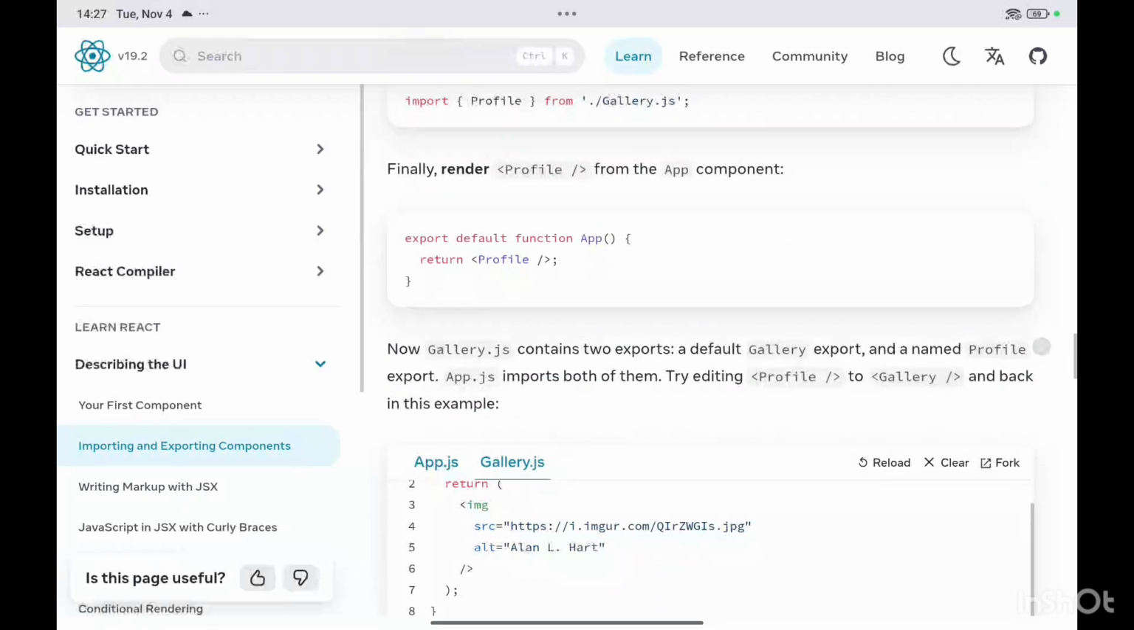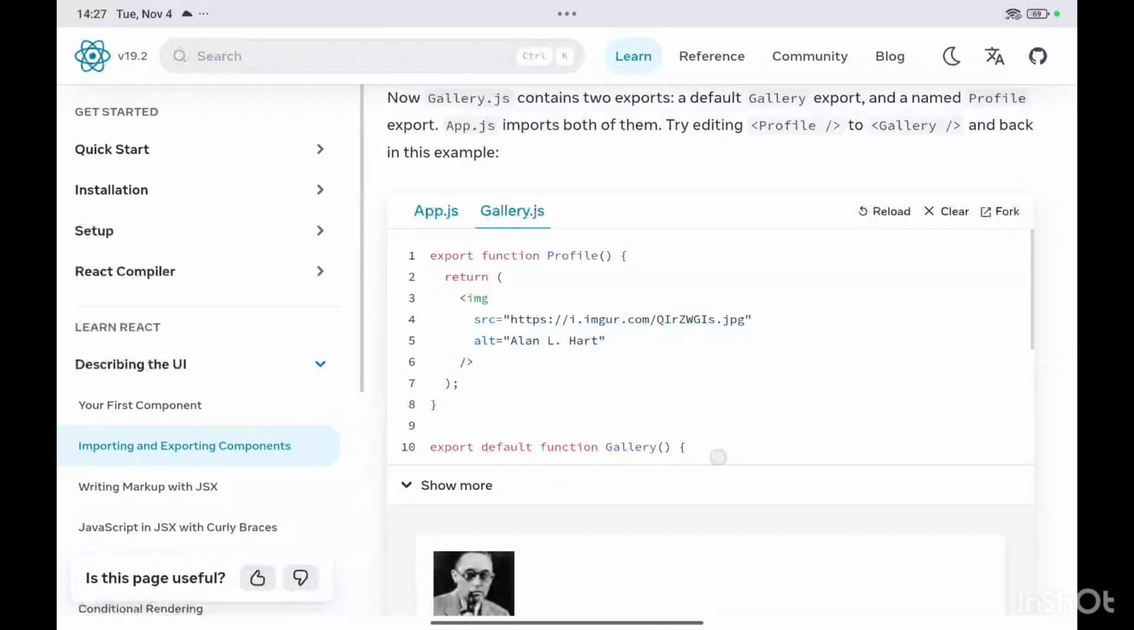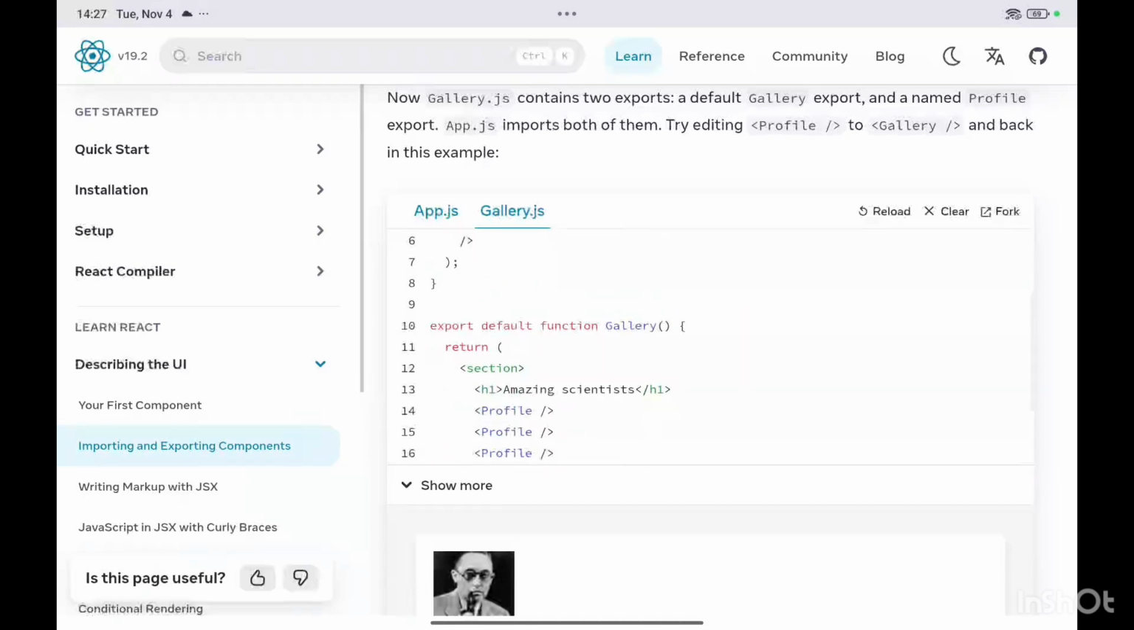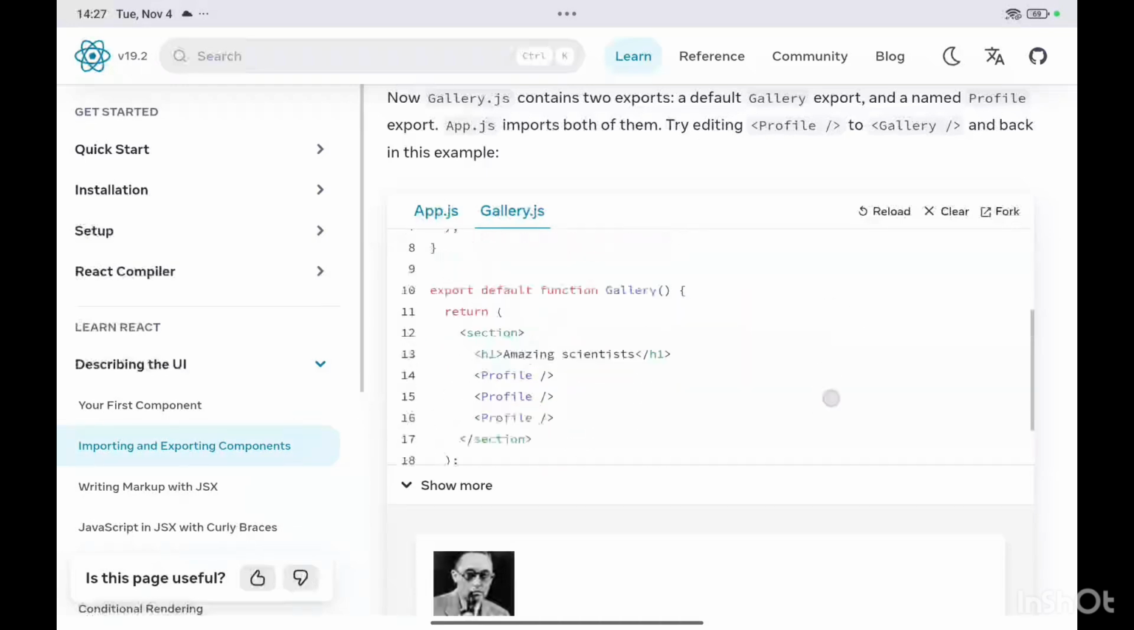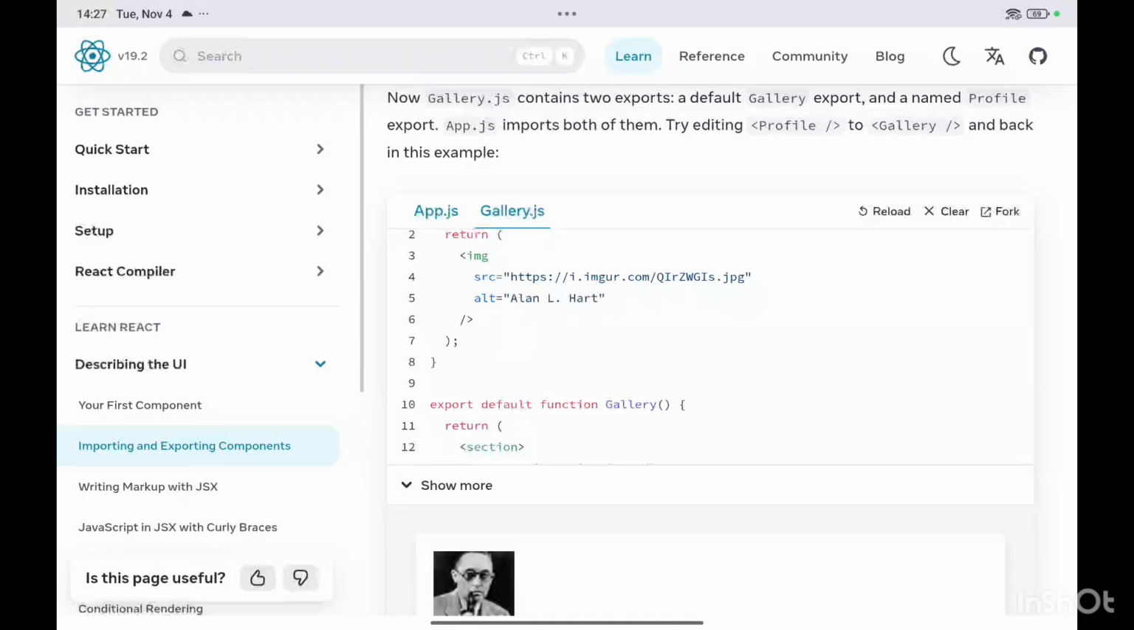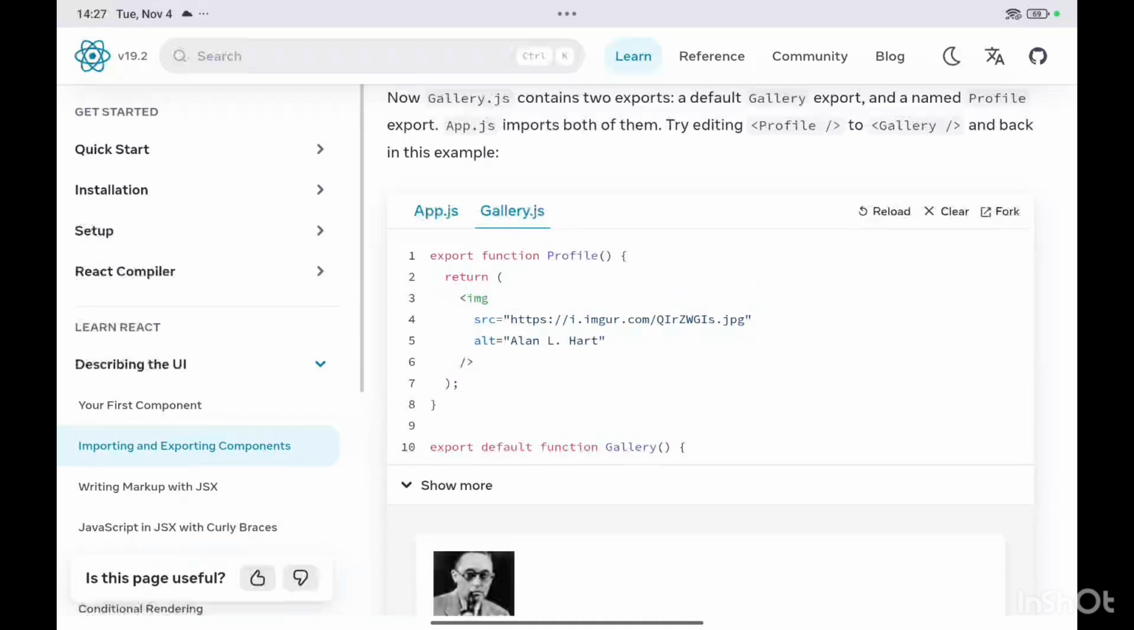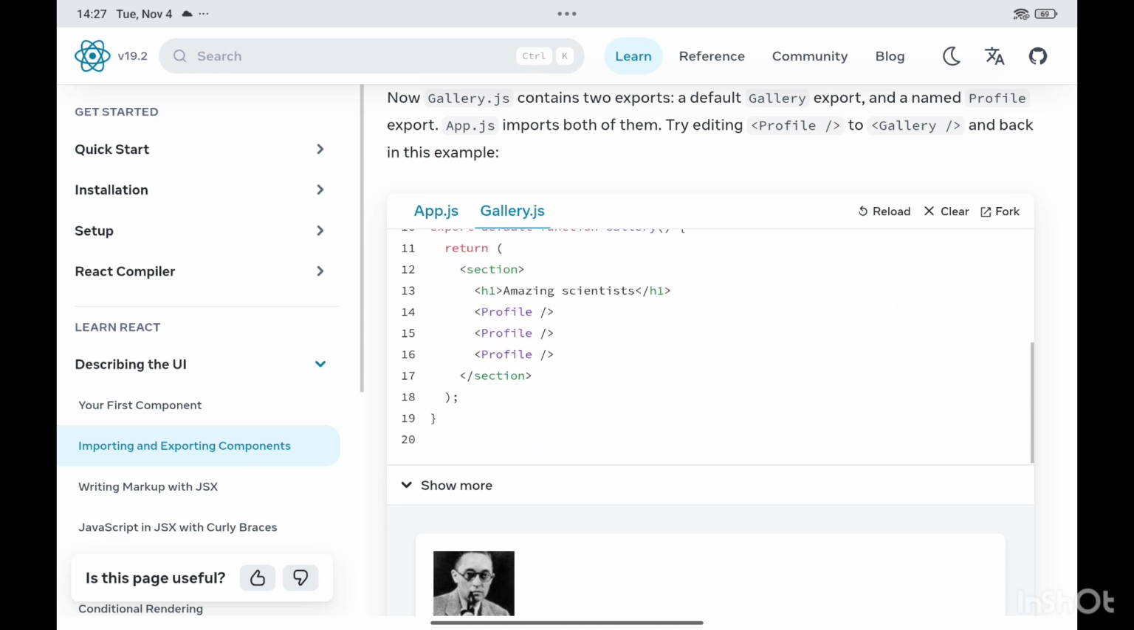Let's go to our gallery.js. We have an export function. We can export it, so this will become a named export, and this is a default export. So this is how we are exporting two components from a single file, right? From the single gallery.js, we're able to export two components. One is Profile, one is Gallery.